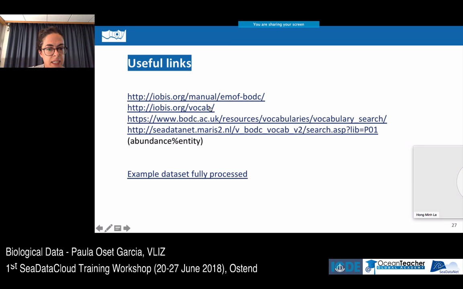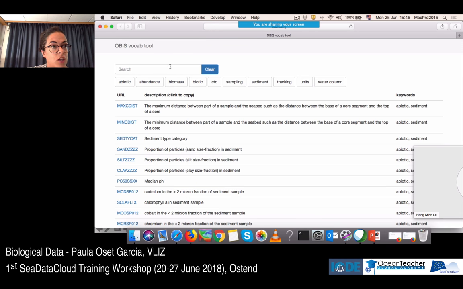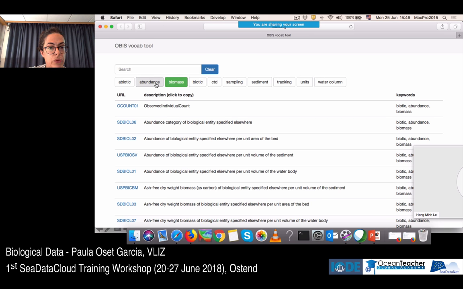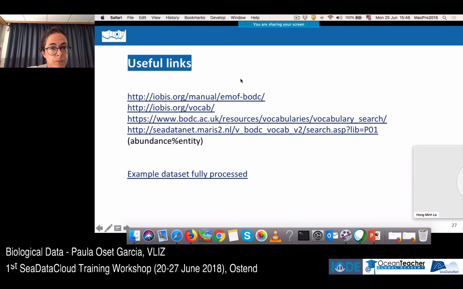So here are some links, for example, here you have a tool to check most of or the most relevant parameters that we usually use for biological data. So related to biomass, for example, or sediment and so on. So in those links, I'm not gonna go through all the definitions and stuff, but you can check those links. And here you have a comprehensive list of most of the useful parameters that will be used for biology that has been compiled by OBIS.